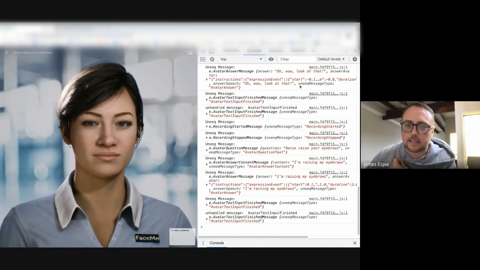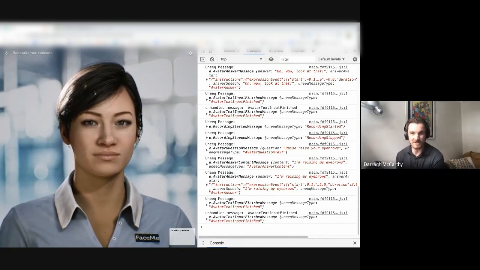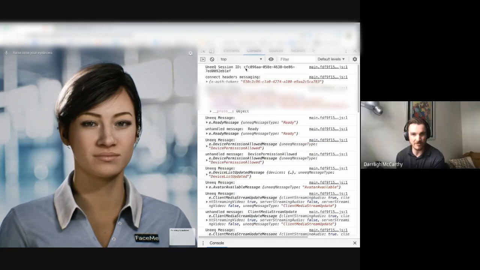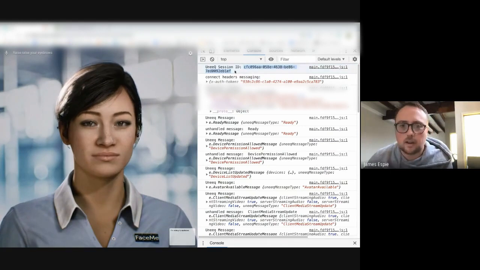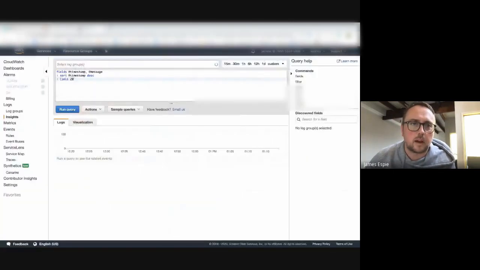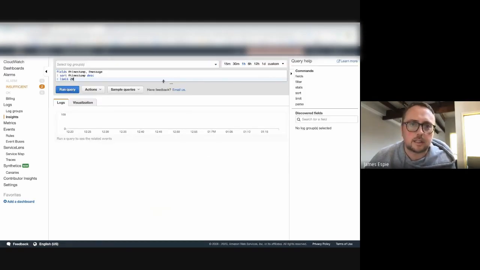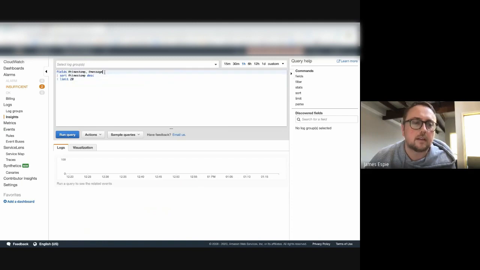You want to grab the session ID, and then that's where we can start in the logs. Cool. All right. So let's fire over to CloudWatch, where all our logging is done in AWS CloudWatch. So we can run queries and stuff to find the various things we need.